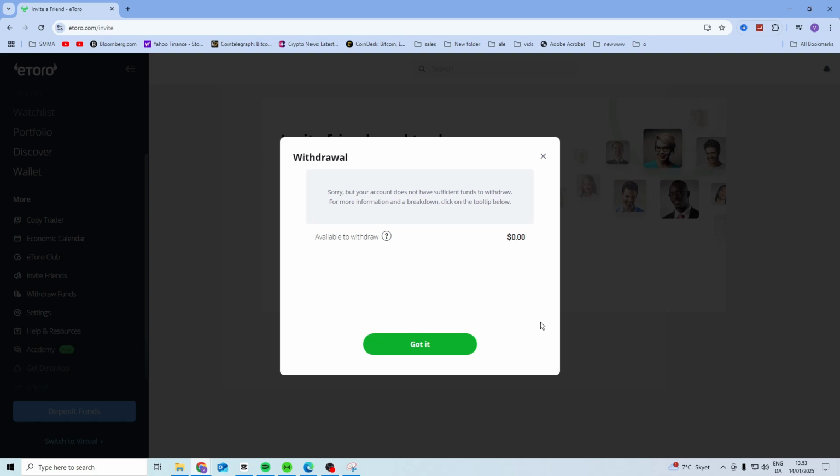So that's basically how it works, guys. It's really simple. Just keep in mind that your friends need to use your specific link that you send them, and they also need to complete the reward steps before you can get any rewards. Now that's basically how it works, guys.